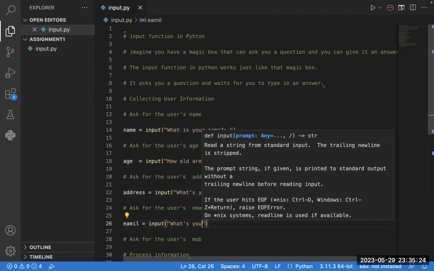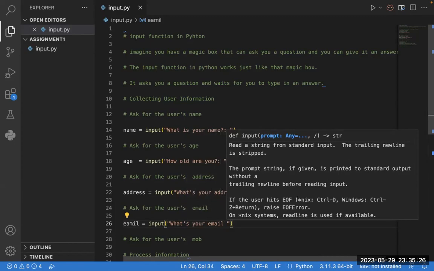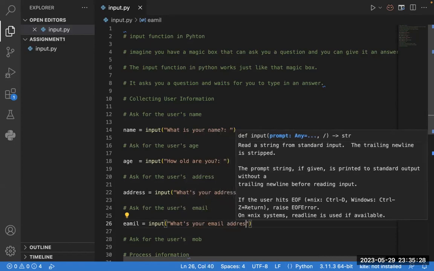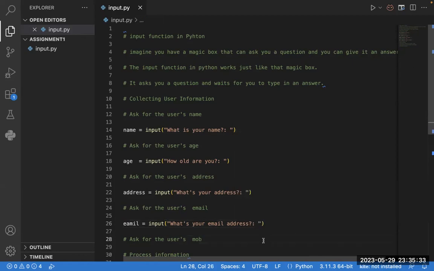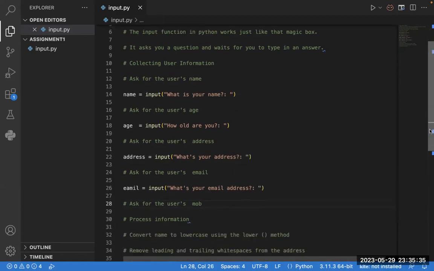What's your email address, right? Beautiful. And next we will get the final one, mobile, right? Mobile number.